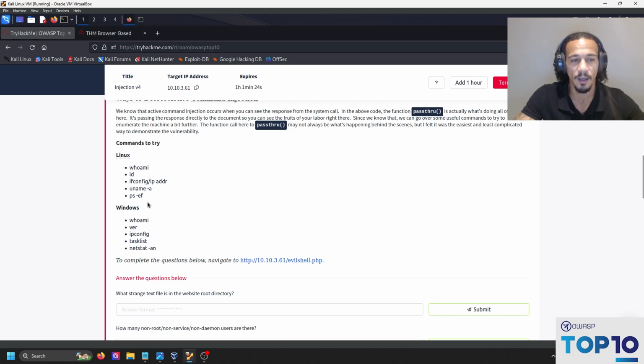So whoami, id, ipconfig or ifconfig. Username is going to tell you what user, and ps, whoami, var, ipconfig, tasklist, netstat will show pretty much all the machines on the network, and it will also show some network data.